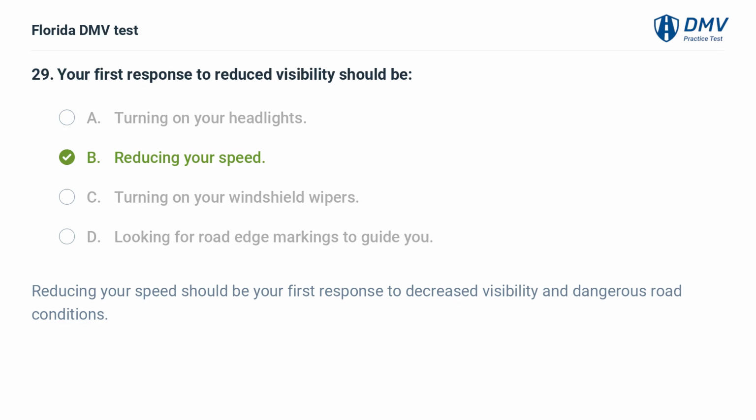B. Reducing your speed. Reducing your speed should be your first response to decreased visibility and dangerous road conditions.